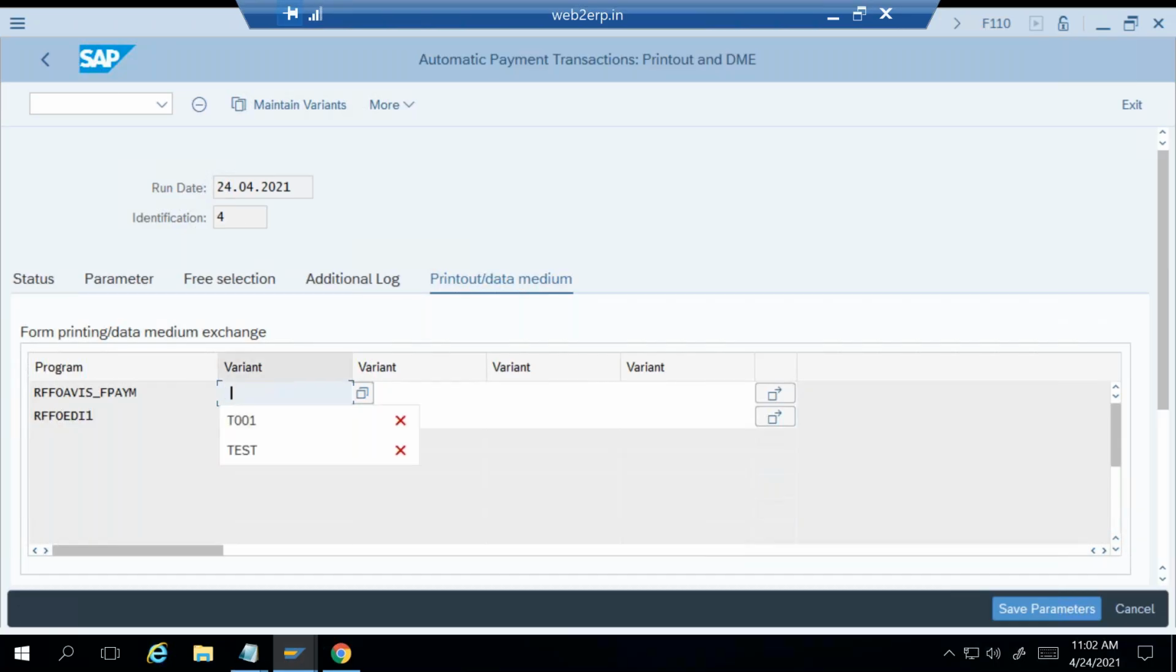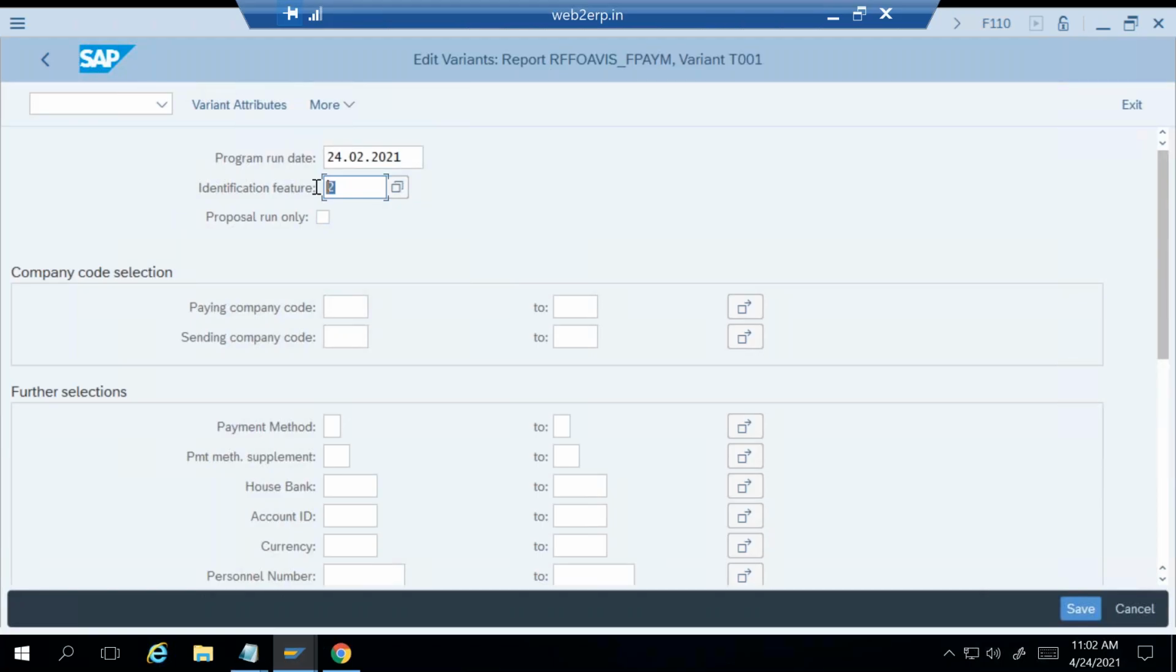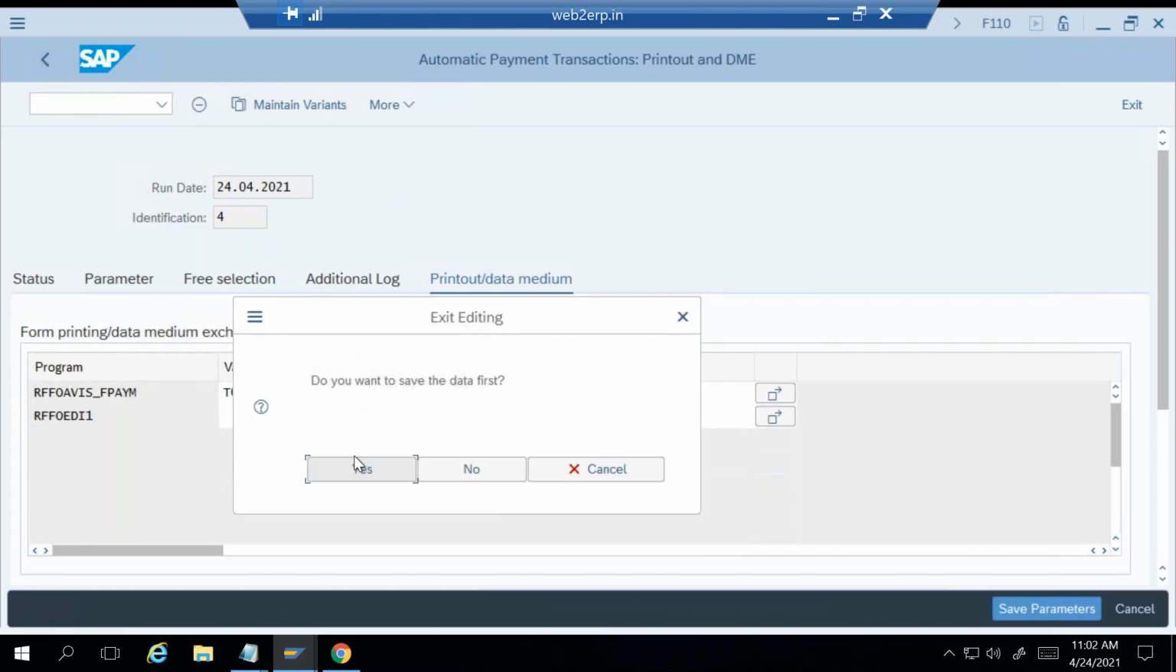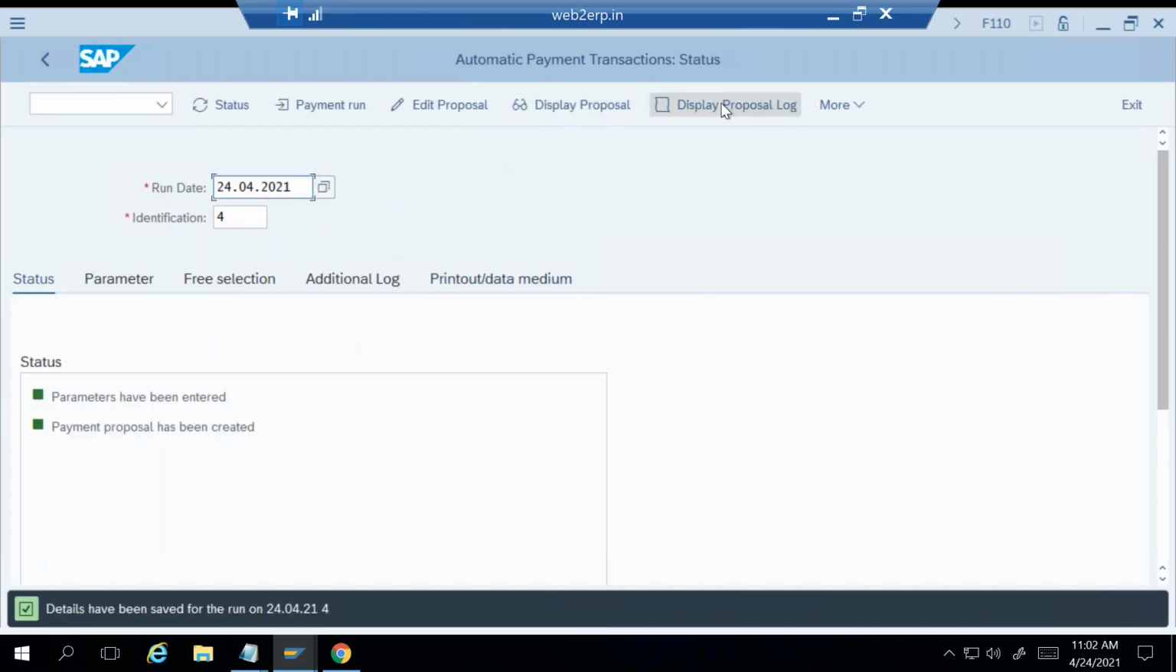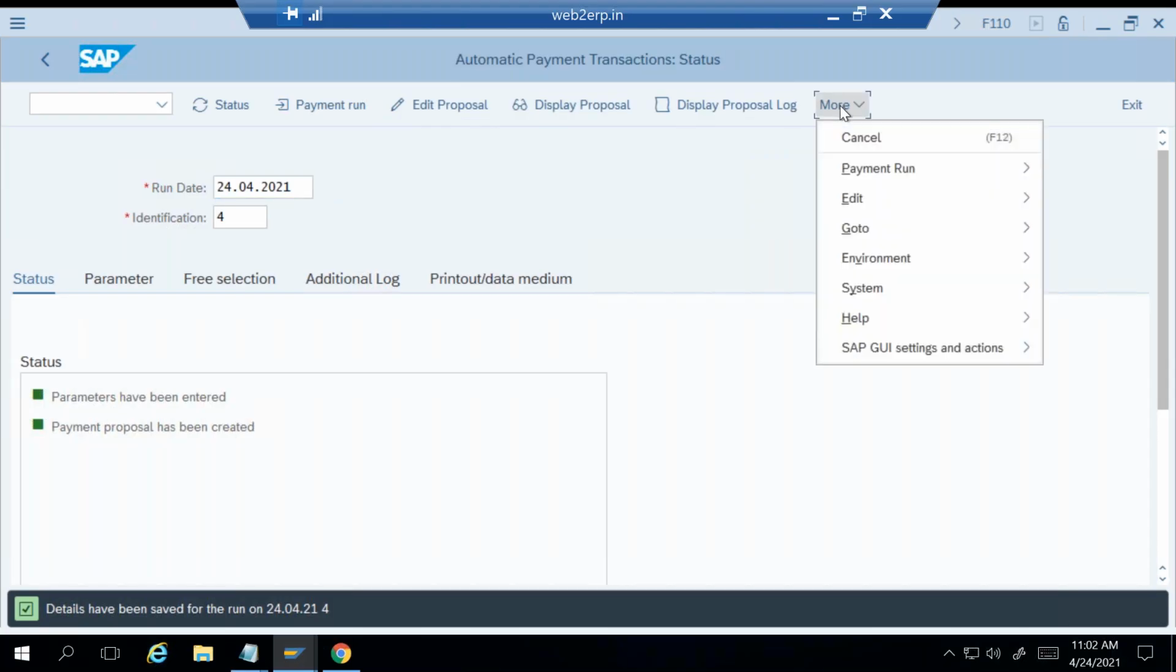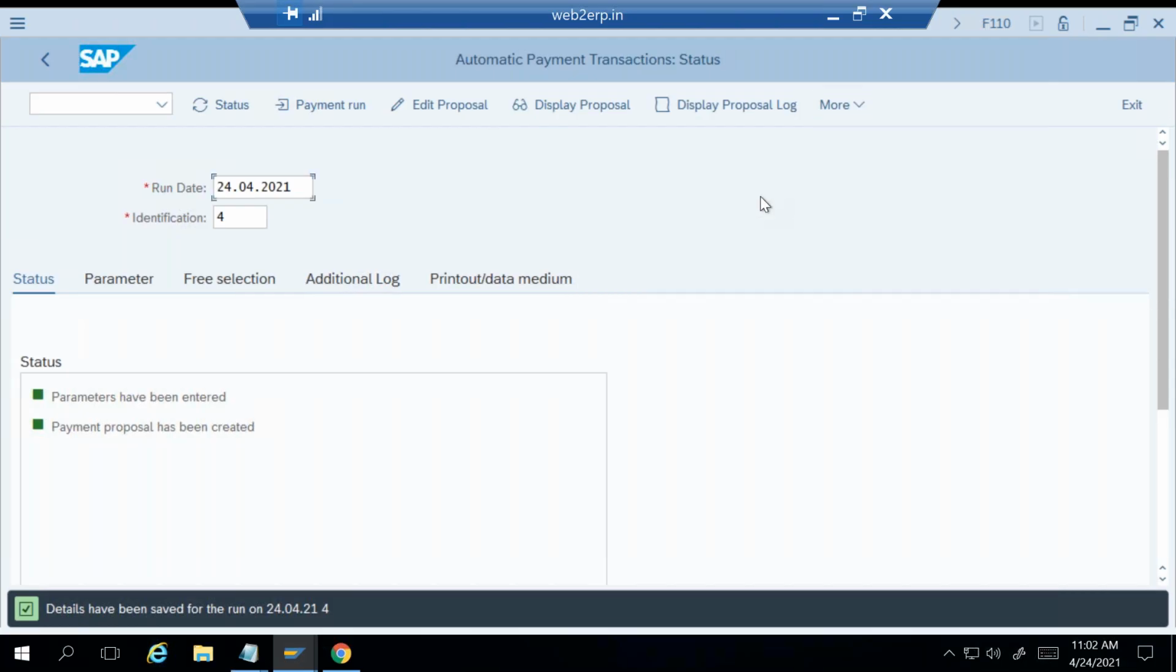Okay, let's say again T001 and maintain variants. Here I need to make the change as 4, save it, and then I have to execute a print. There is an option to print. For this, the form is already assigned in the configuration, right? Yes, I'm coming to that form. I'll show you how you can assign the form.